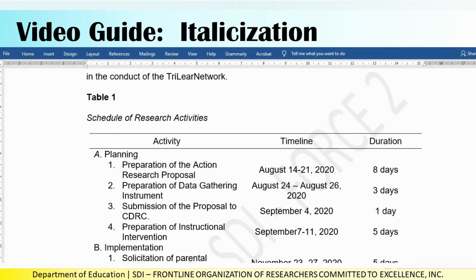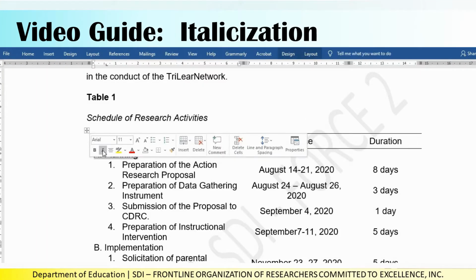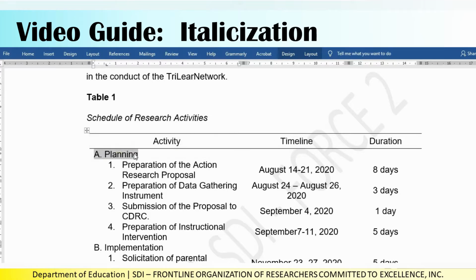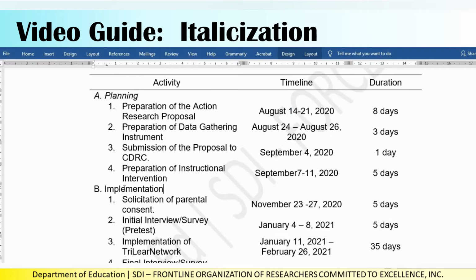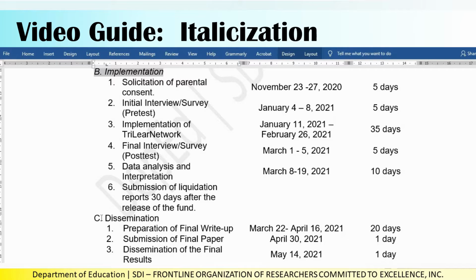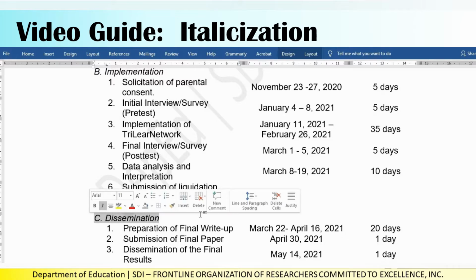These are the texts that need to be italicized: the planning, implementation, and dissemination in this table. This is how you're going to do it.